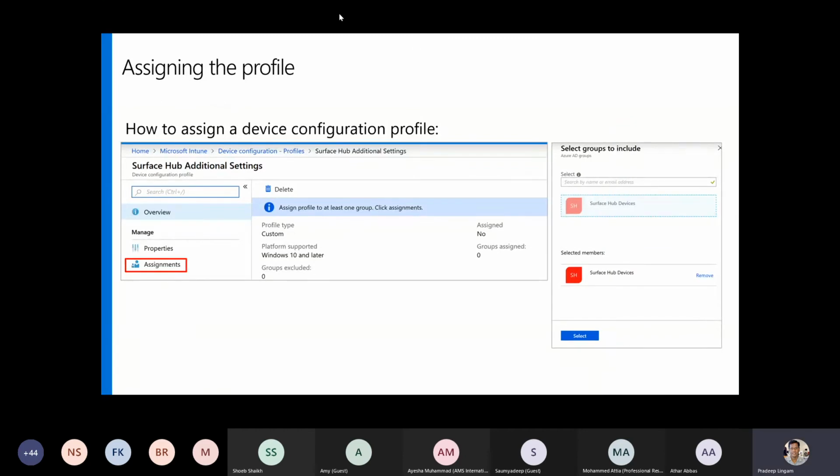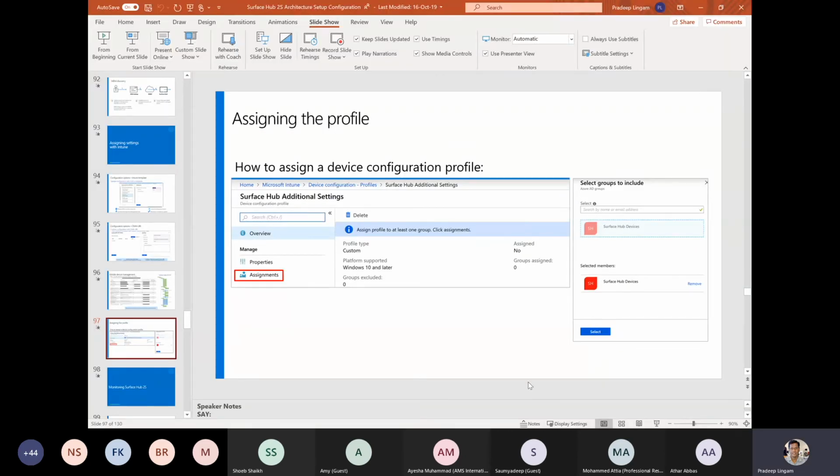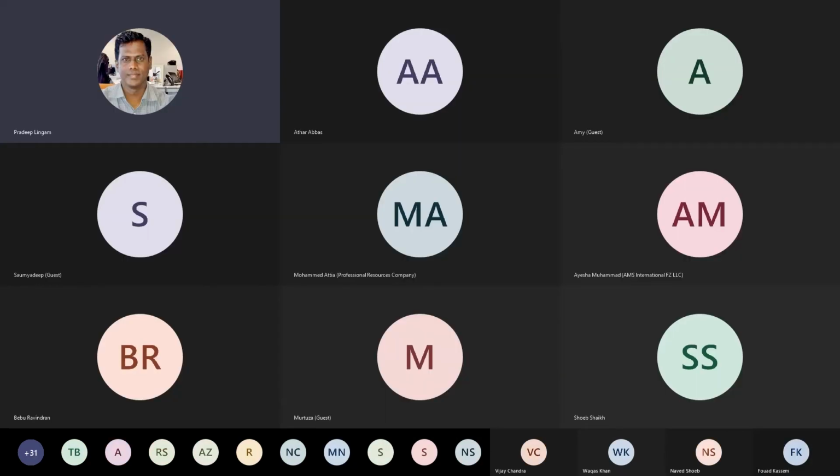So that's it on the Intune. I just would like to quickly summarize before we get into the next topic, because only half an hour is left for the next topic. So we covered the Surface Hub introduction.